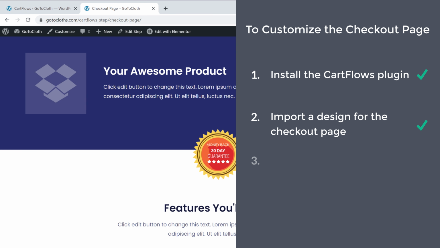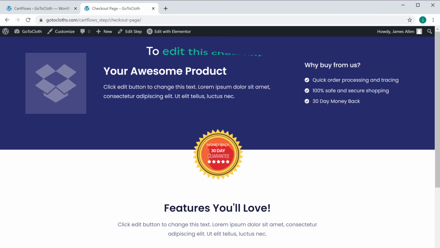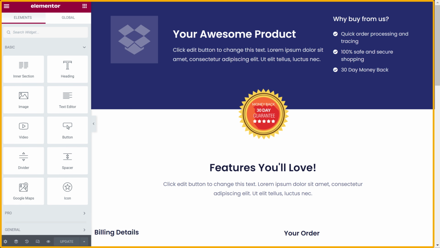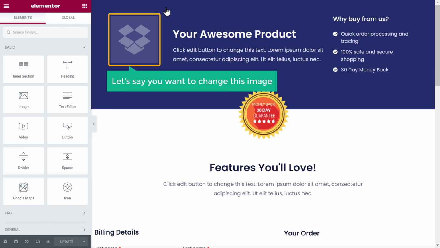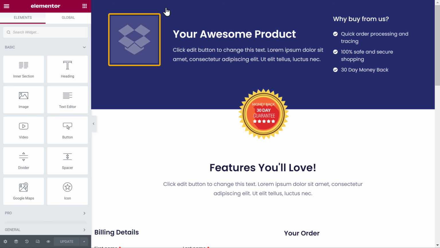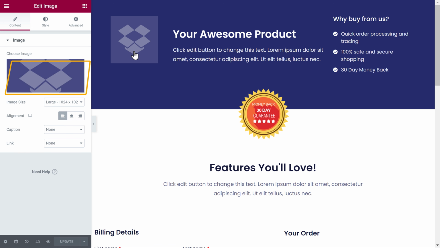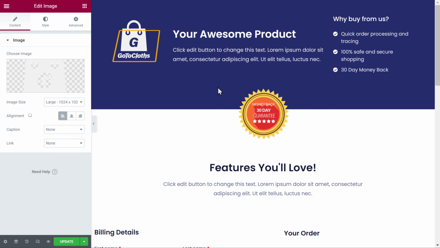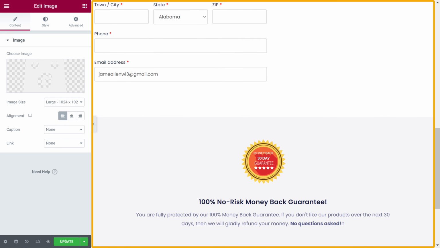Once you have got the checkout page, we can now go to step 3, which is to edit the contents of your checkout page. So to edit this checkout page, just click Edit with Elementor and it will take you to this editing mode. Now let's say you want to change this image. All you have to do is just click on the image and click here. Now drag and drop an image from your computer. As you can see, the image has been changed. In the same way, you can change any image on this page.